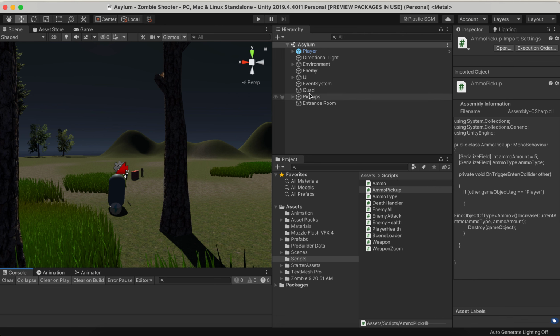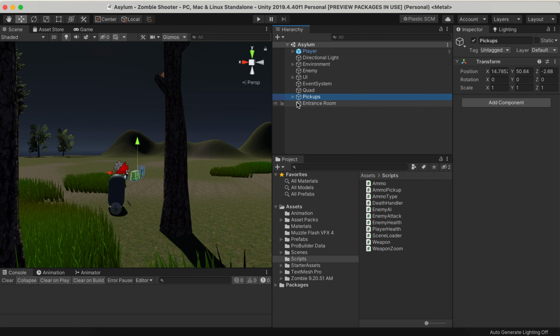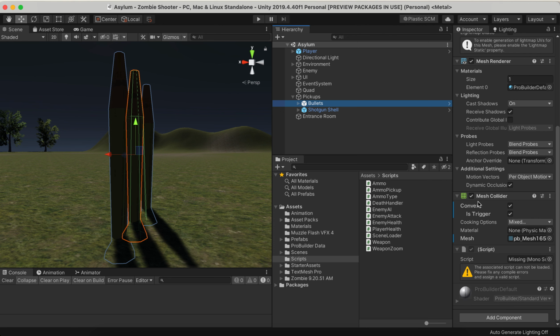Okay, good. So what are we going to do next? We're going to go into our pickups, and we want to make sure that the pickup script that we wrote is connected to our bullets. At the moment it's not connected. We can go straight in here and do that. We can add it as a component.